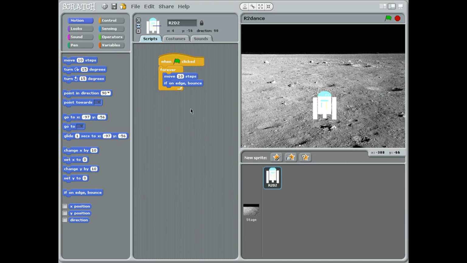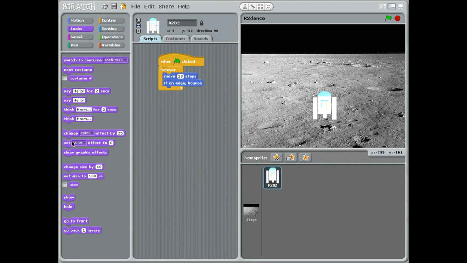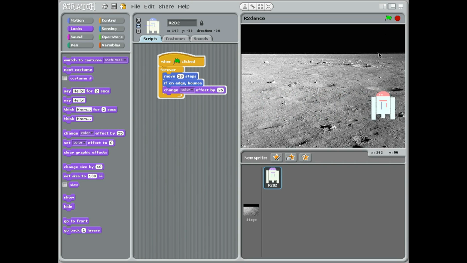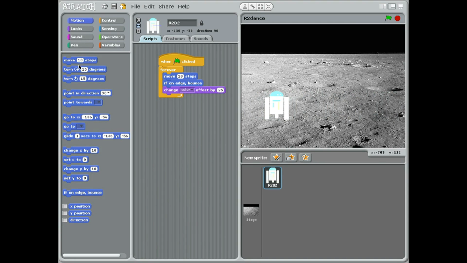So now we need to maybe just change, in looks, the color. So change the color effect. This one is 1, 2, 3, 4, 5, 6 down from the top. And this is change the color effect by 25. So if we have a look at this, it looks like he's really partying on the dance floor then. And if we stop it, we can also add, if we go back to motion, turn 15 degrees. There we go. Let's have a look. Now that looks like he's dancing, doesn't it?